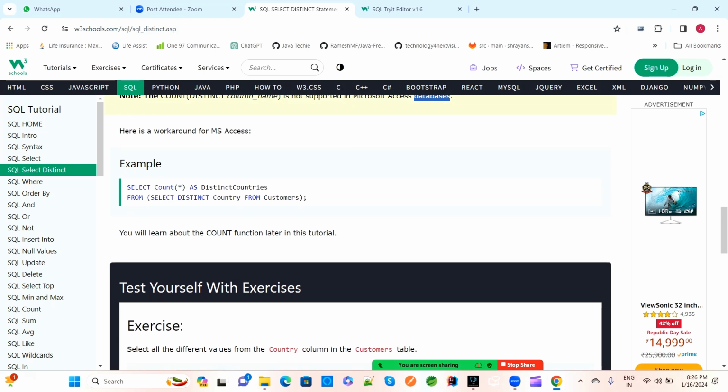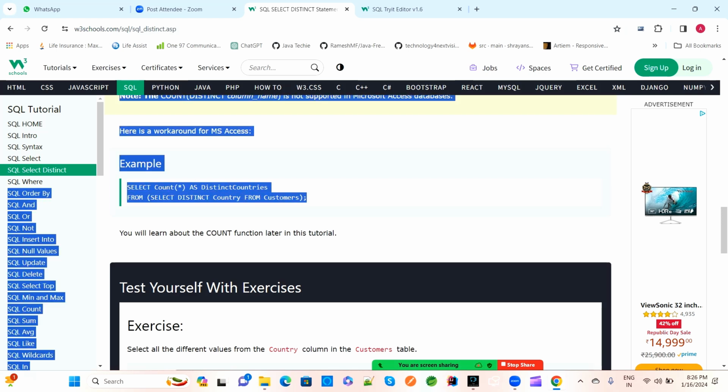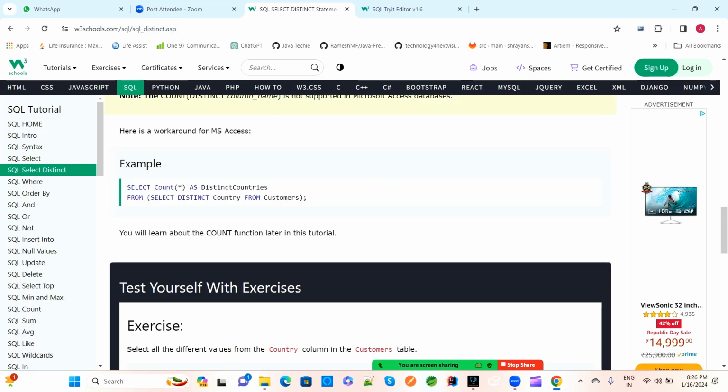So this is an inner one, like inside one query, we can use another query also. See here, select count star means all the data, so from all the data we have to count. Select count star as distinct country from select distinct country from the customer. This is an inner query. We will discuss later how an inner query works inside this query. So this is one query, and inside that we again have a different select statement. We will discuss that later.